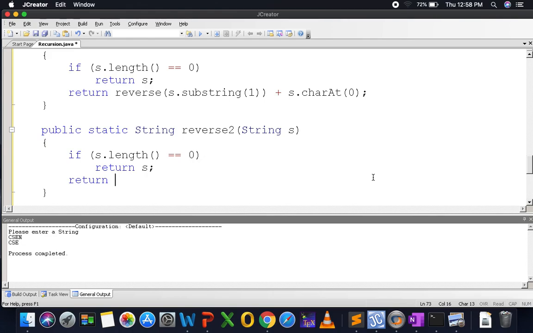Now, we said we get the last character. The last character is in which position? It's in position s dot length minus 1. Thus you get s dot charAt of s dot length minus 1. This is the last character of the string. And last but not least, I will call reverse 2 of the whole string without the last character. This is s dot substring, where I will always start at 0, and I will stop at s dot length minus 1.